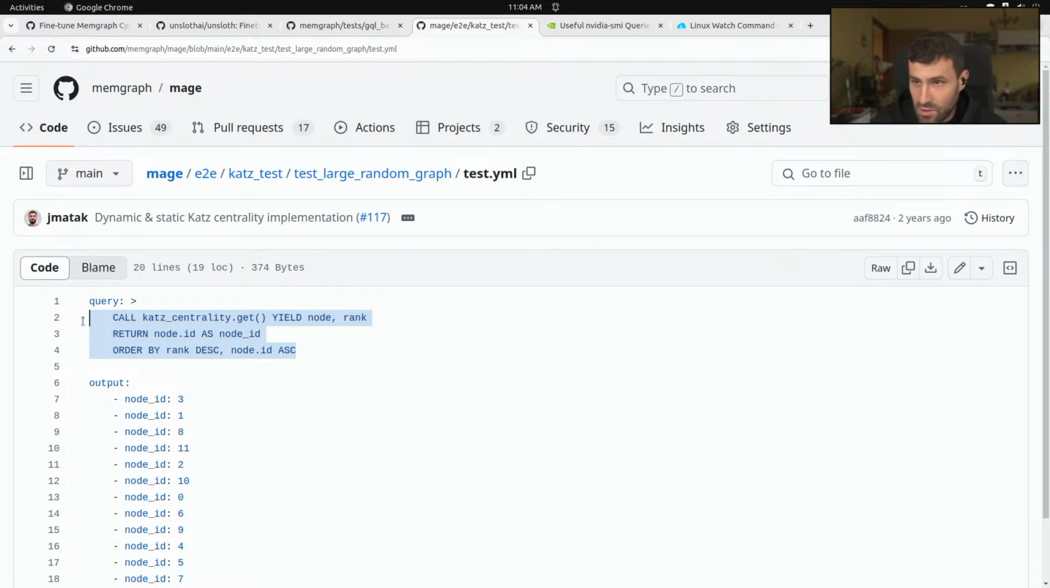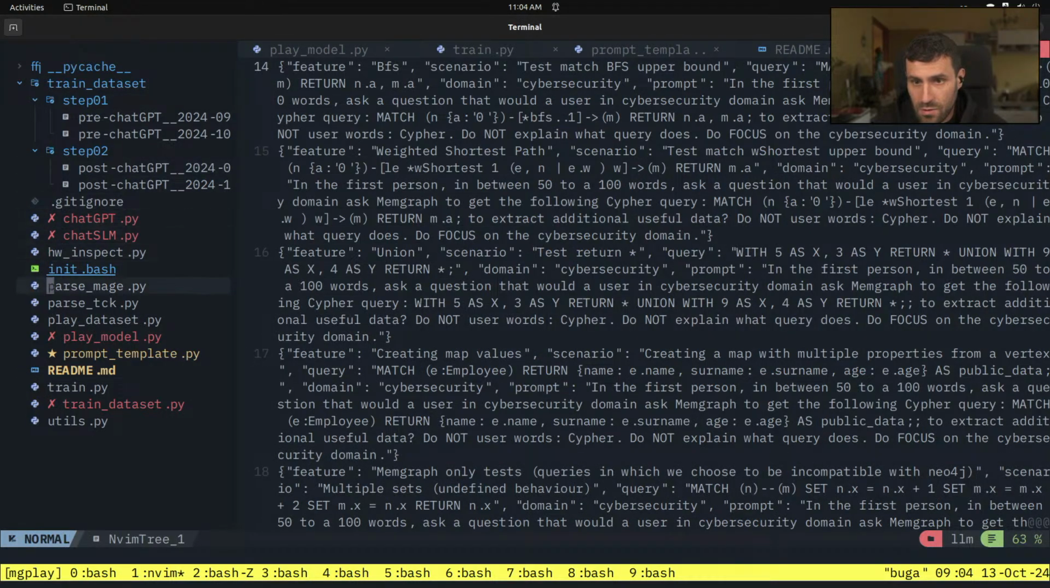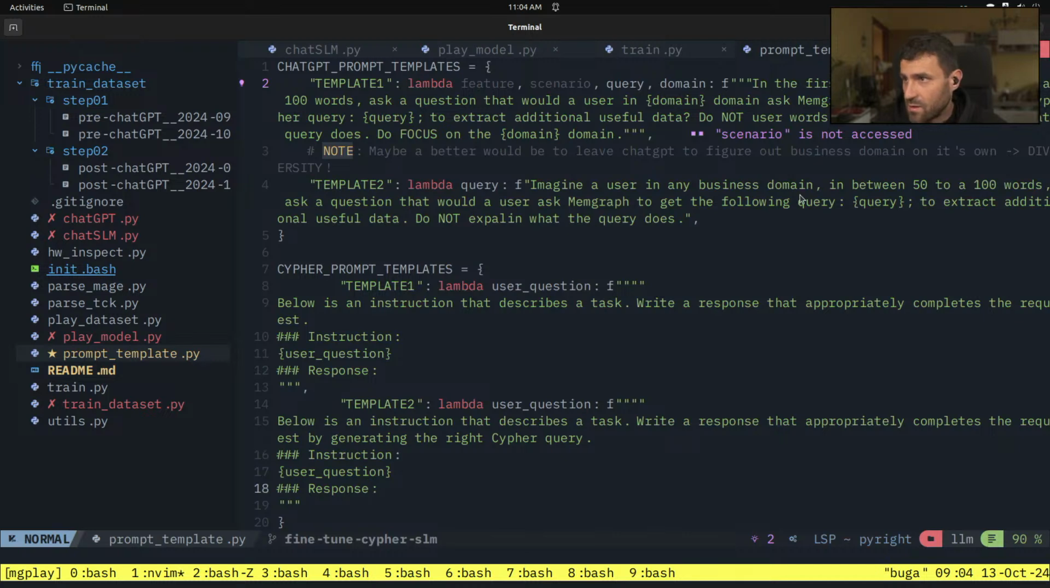But then what I'm trying to do here also, with these templates, for example, user prompts will be specific to a given domain. For example, cybersecurity or fraud detection or, I don't know, logistics. And then it makes sense to add domain knowledge into the training dataset to actually extract the right query, because the user will come from a certain domain.